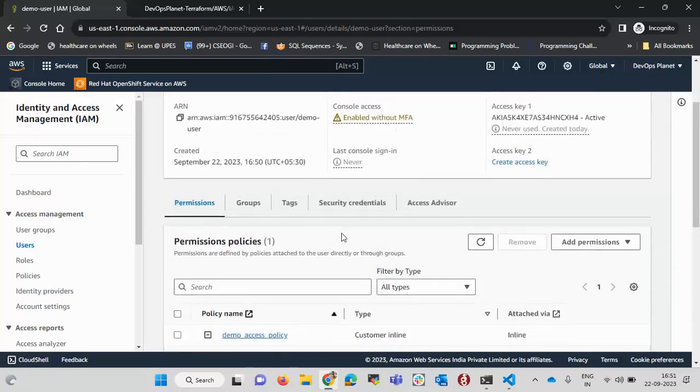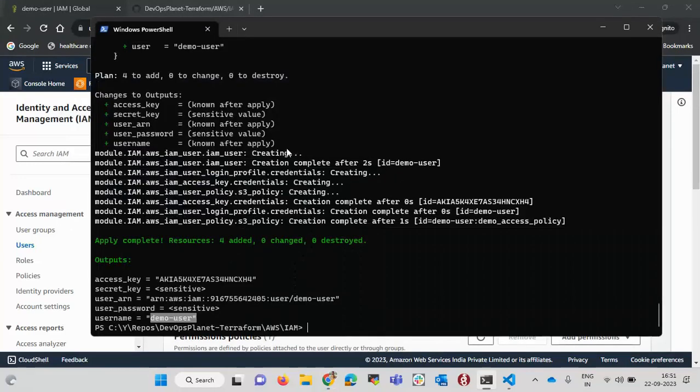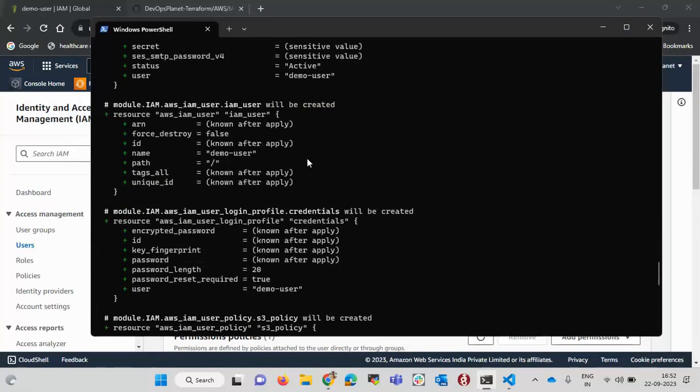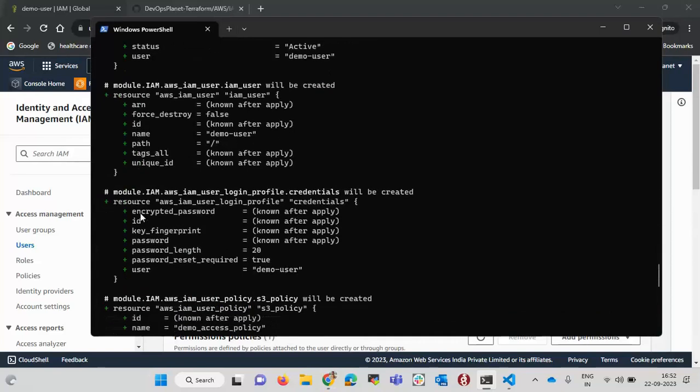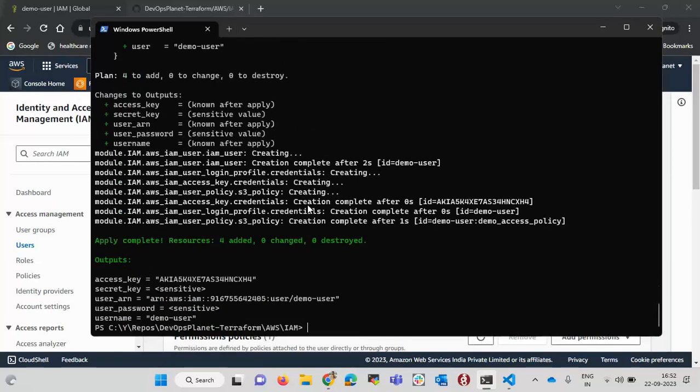This is enabled by default. If you want to disable it, then in the code you will see a variable. Let me show you. Password reset required. This is the parameter which is by default true. If you don't want the user to change the password when logging in the first time, you need to set this parameter as false. In that case, it will not prompt you to change the password.